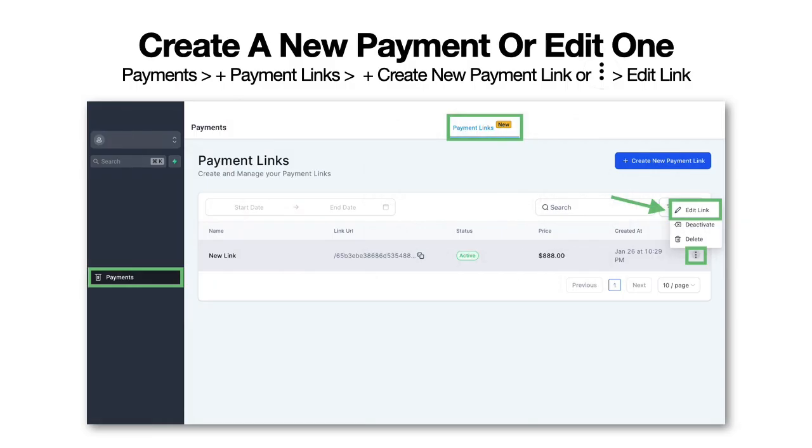First of all, you need to create a new payment or you need to edit one. So to do that, you need to be in Payments in the left-hand navigation, and then in the upper navigation, you want to go to Plus Payment Links. Now you're going to create a new payment link, or you're going to click the three-dot kebab on an existing payment link, and you're going to go to Edit Link.